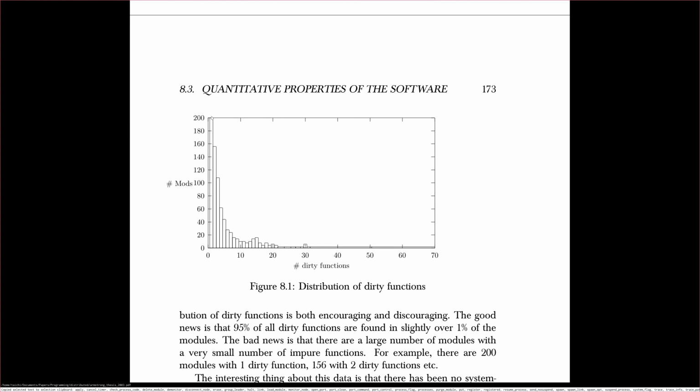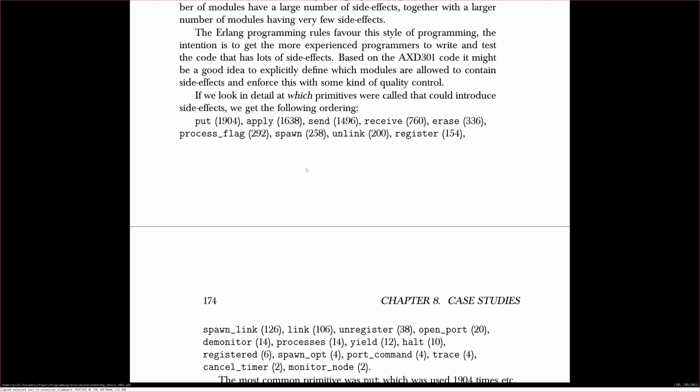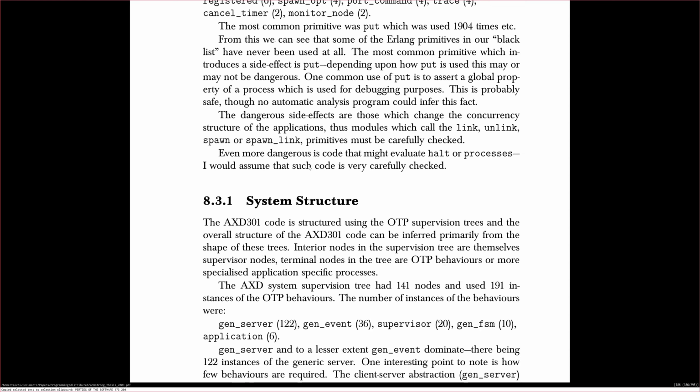They show a graph here. Most of the dirty modules had one dirty function, and some had like 30. Like you can see here, a lot had 30. This was really troubling for Joe Armstrong, just how many little impure functions there were. But overall, I think Erlang stood the test of time.